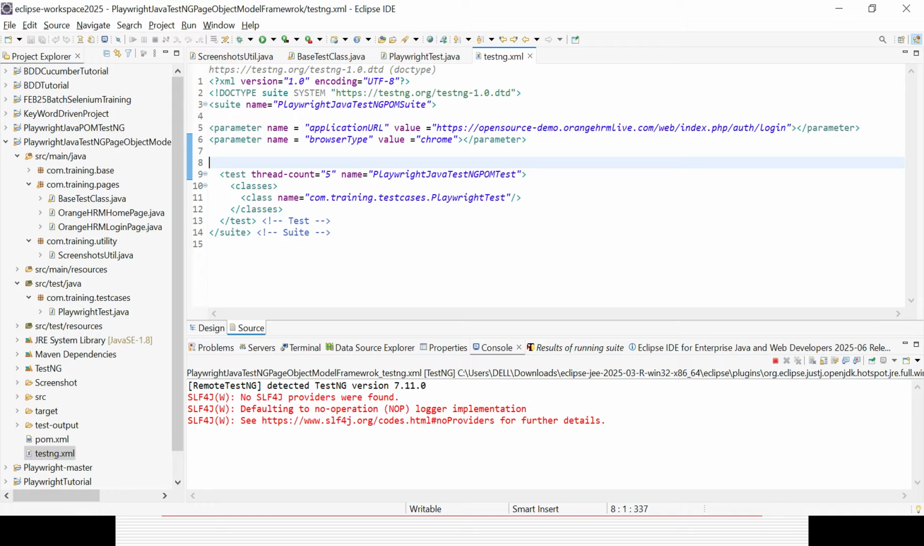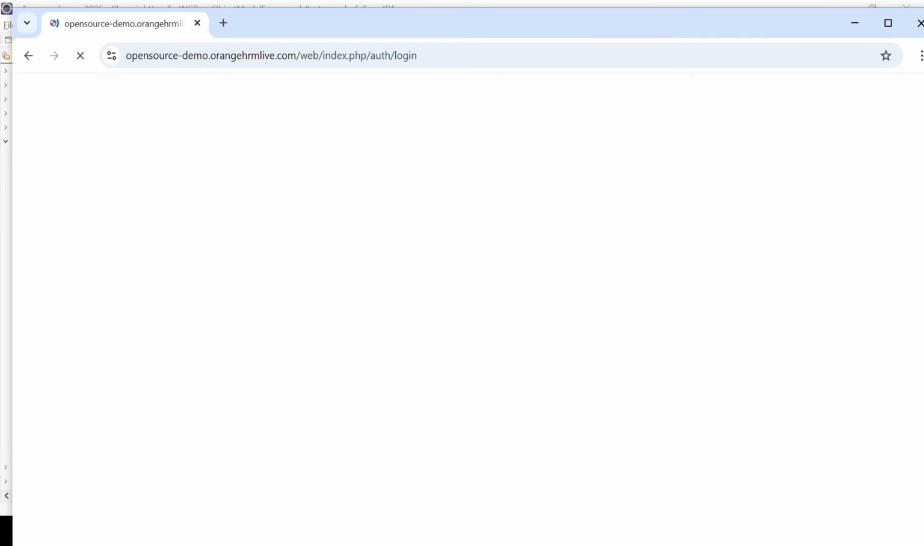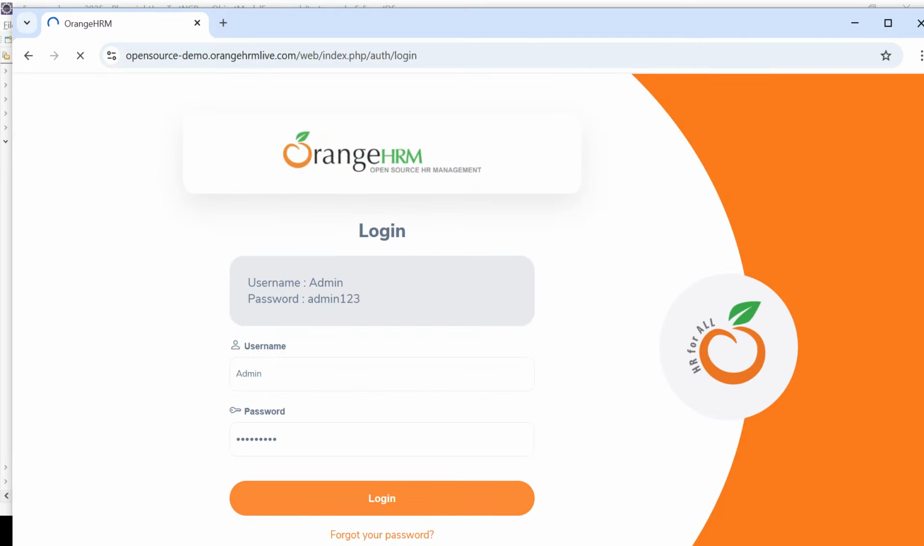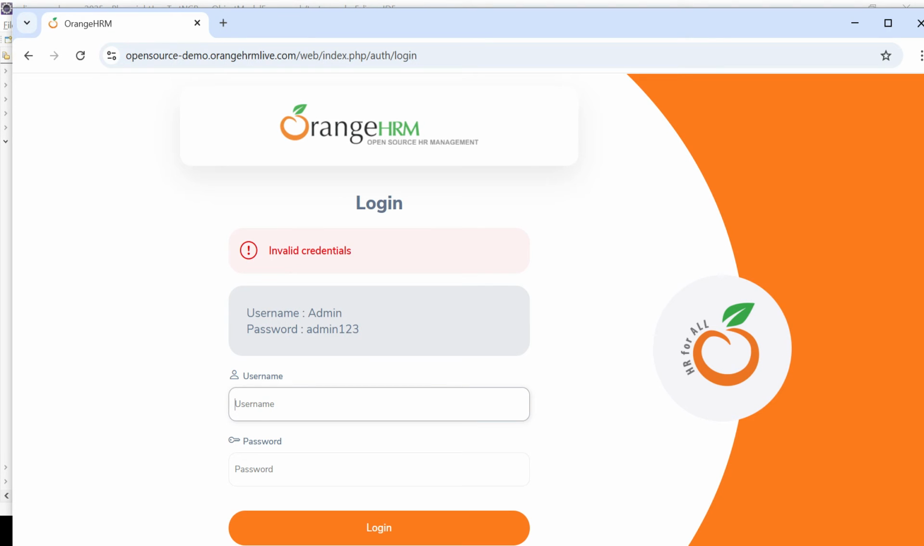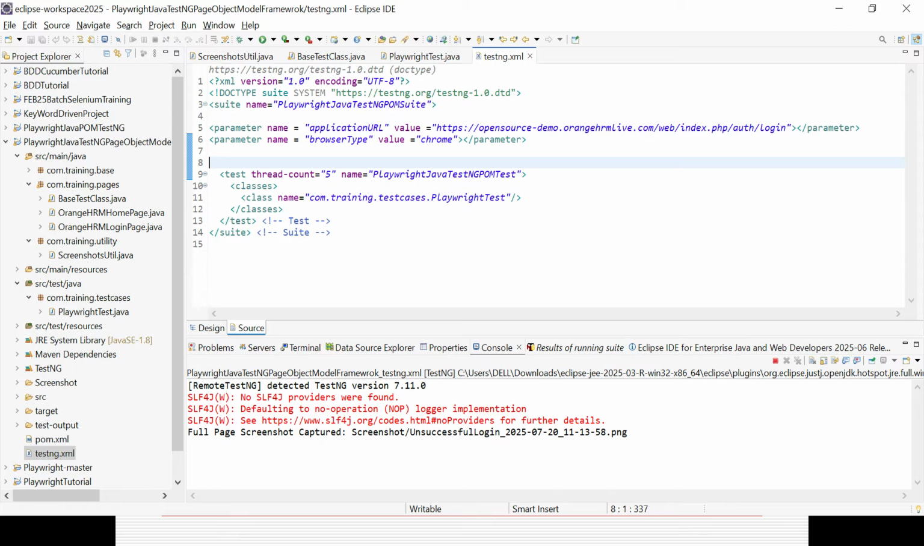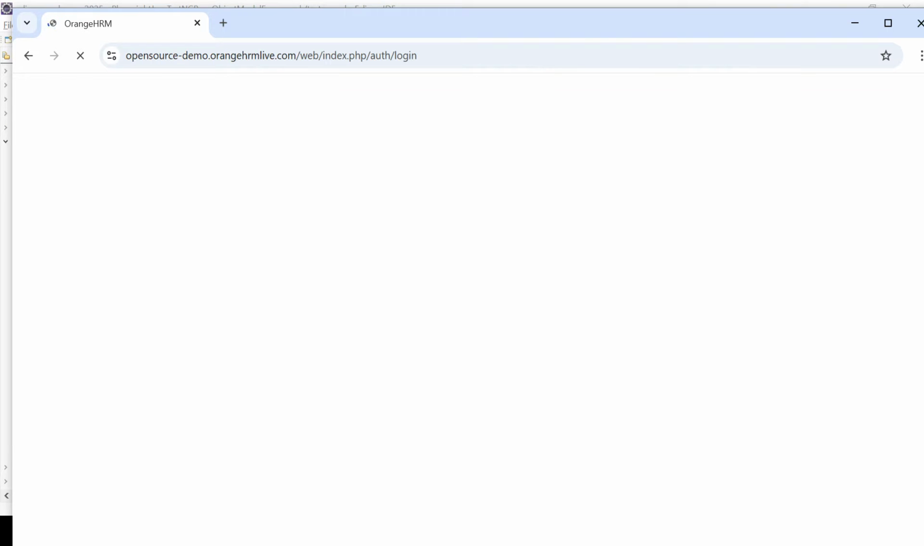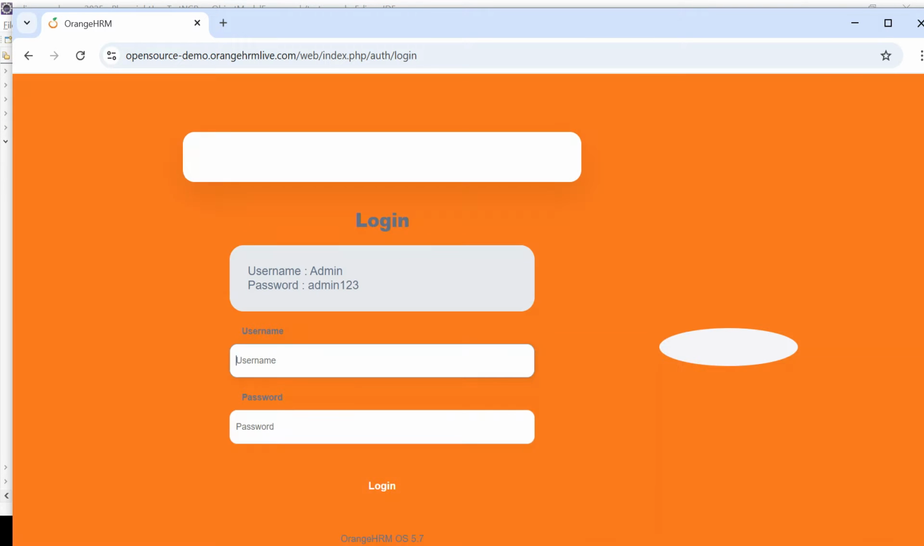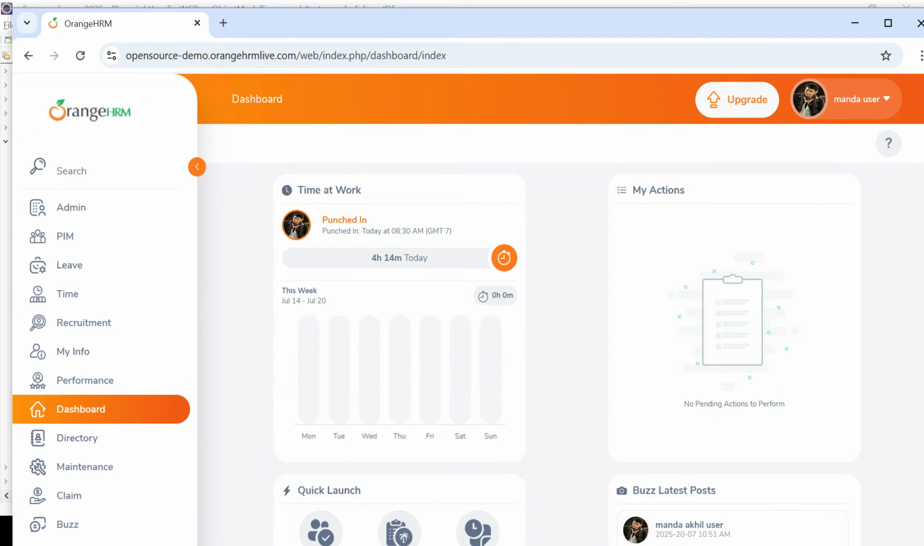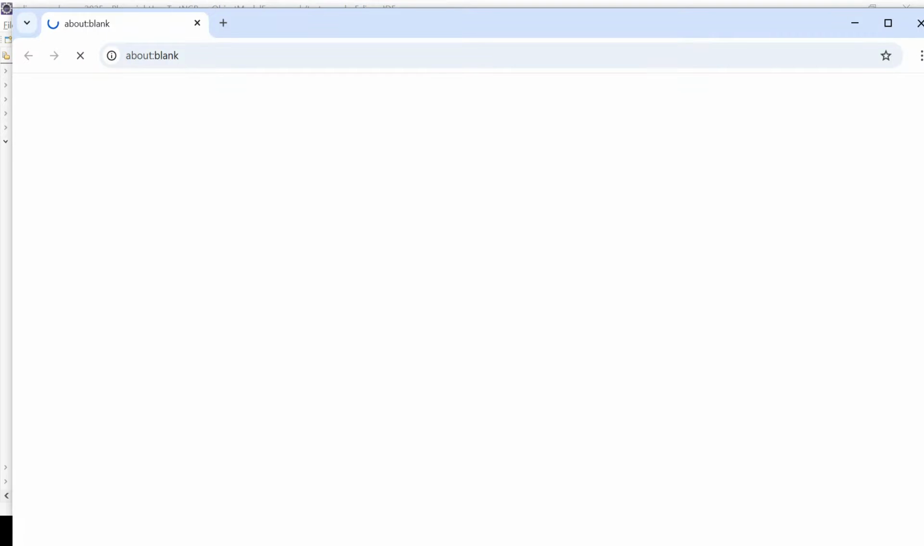Whatever important stuff you need to do, you need to implement everything in the base test class, in the @After method only. Okay, so you could see here it is also capturing the screenshot because we already implemented that. Whatever utility class we have written to capture the screenshot, it is capturing it.